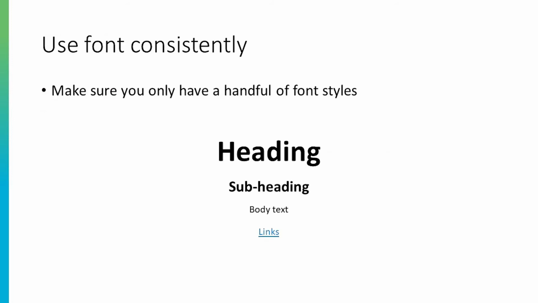When you're using your fonts, you just want a handful of styles, because if you use too many styles, it will get very messy and hard to navigate through the tool. So you're probably going to want a style for your main headings, your subheadings, the body text, and links.